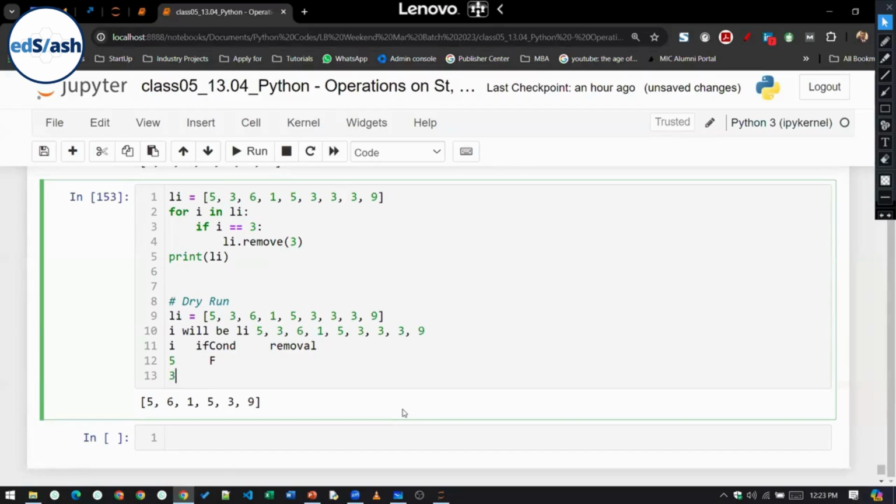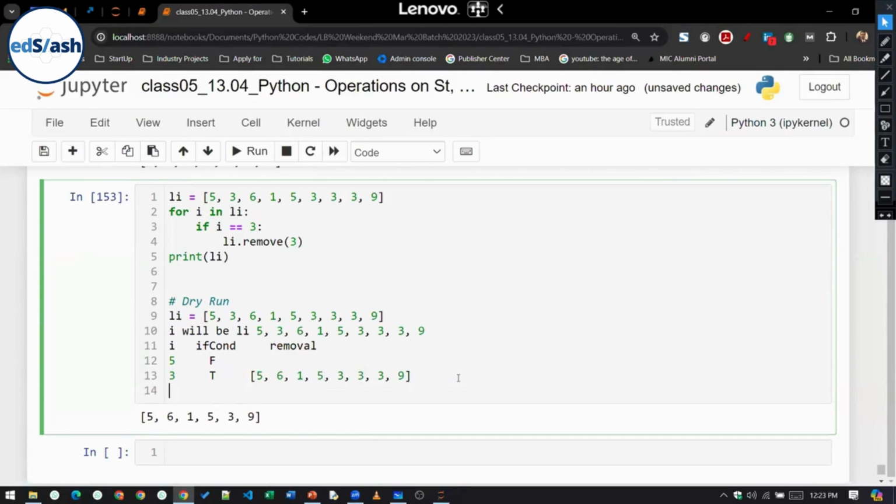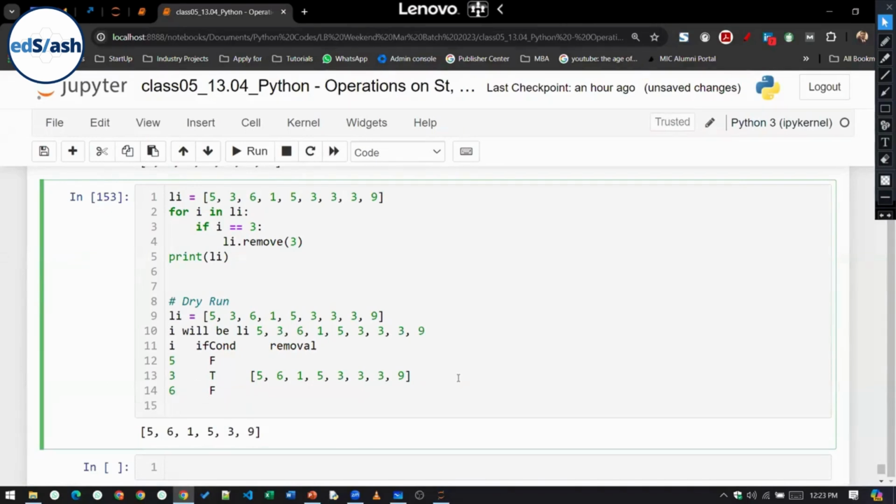i will become 3. Condition is true, so it will remove 3. So now in this case, what will happen, class? The list will become this now. Is everyone in sync with me till here? Now, next iteration, it will be 6. False.